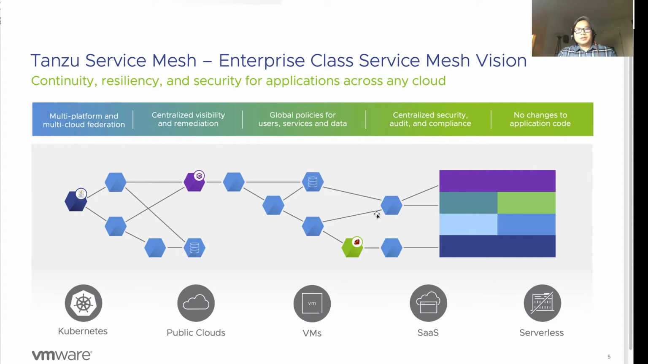Tanzu Service Mesh is based on service mesh, with Istio and Envoy at the data plane and Istio at the control plane. VMware stepped further, adding a service called Tanzu Service Mesh as the enterprise-class service mesh vision. We're bringing all the resiliency and security needed for applications running across any cloud. Make sure your CI/CD pipeline keeps running on multiple platforms and multiple clouds in a federated way. We give you a single pane of glass, a central place for control and remediation, bringing in global policies. With a single click, you can control end-to-end and apply policy for users, services, and data.